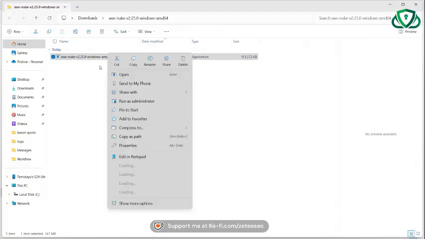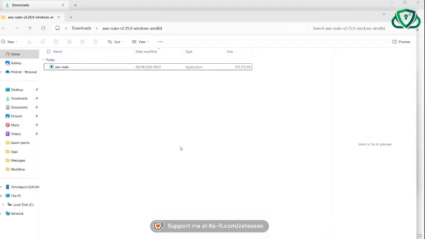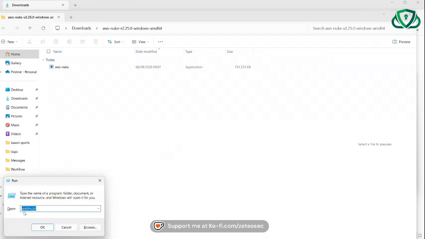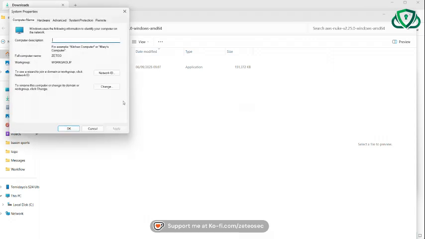We have to rename this. So I'll just rename it to AWS Nuke. Then I'll come to the run dialog and run sysdm.cpl. So I'll create a path for the application, so it runs directly in the terminal.